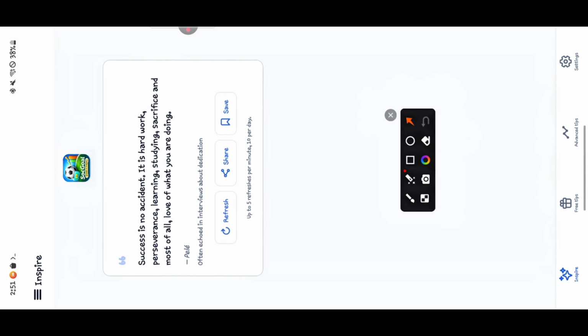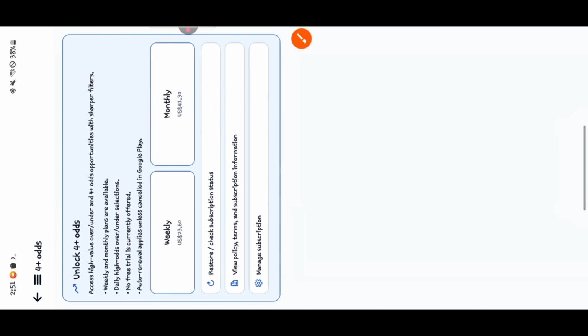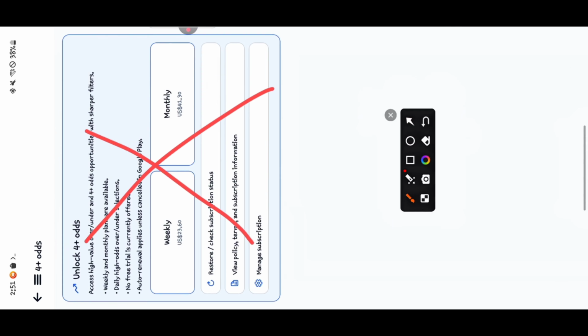This application is fully locked and requires a subscription for the odds, half-time, full-time, and correct score sections, as you see, but don't worry, we will get it all free.